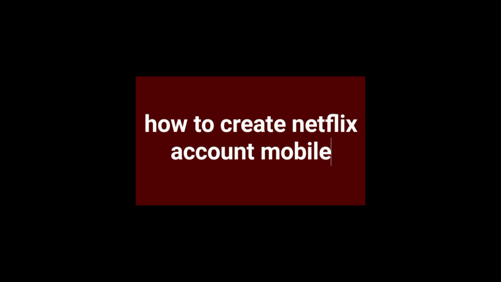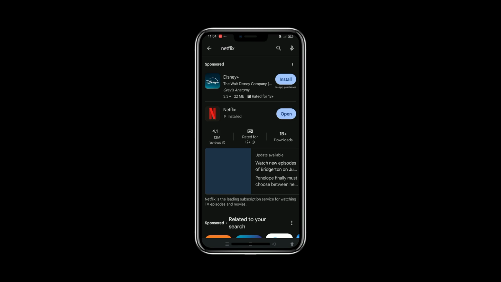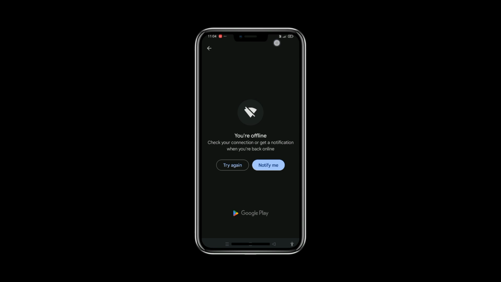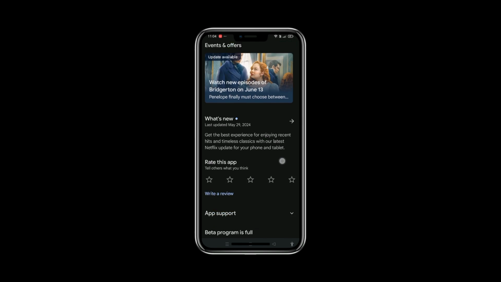So how do you create a Netflix account on your phone? That's basically simple. Just go to App Store on your iPhone if you have an iPhone. If you have an Android, just go to Play Store. Hold on. Let me just turn on the Wi-Fi here. Okay. And then click install.